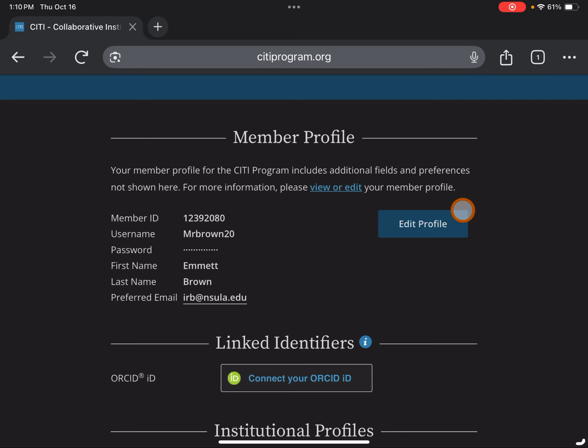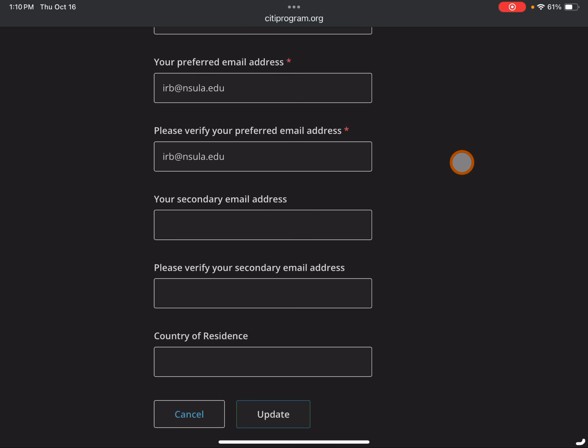Please note, for NSU faculty and staff who are interested in research but have your course completion records under an email not affiliated with NSU, you should edit your profile to display your NSU email address. If you prefer not to change your email address to an NSU email, you should create another CITI profile with NSU as the institutional affiliation.